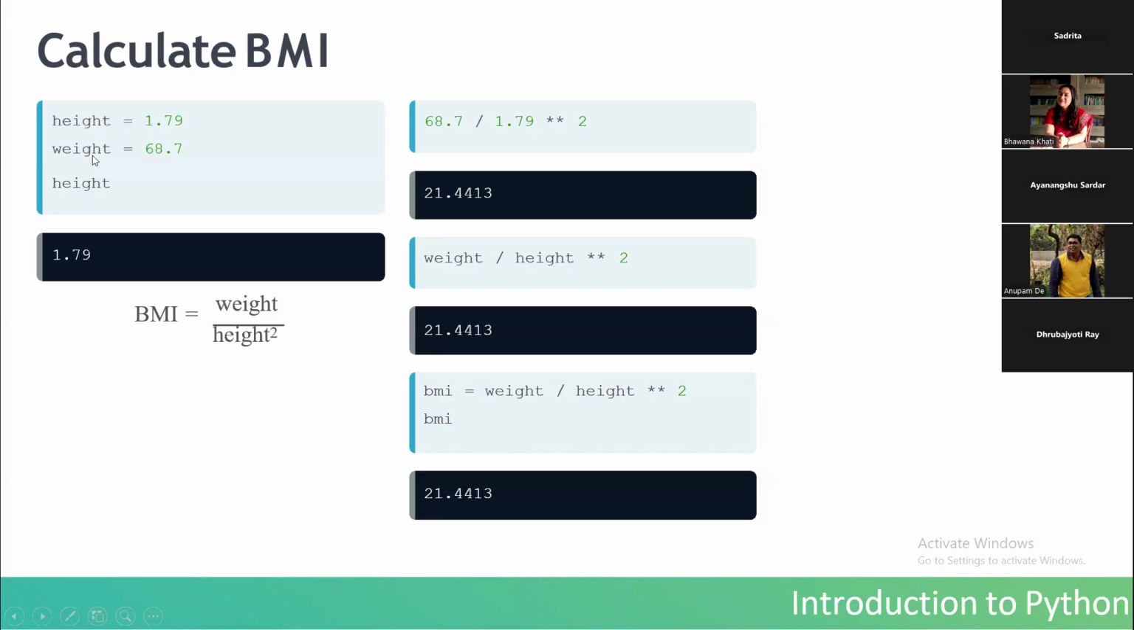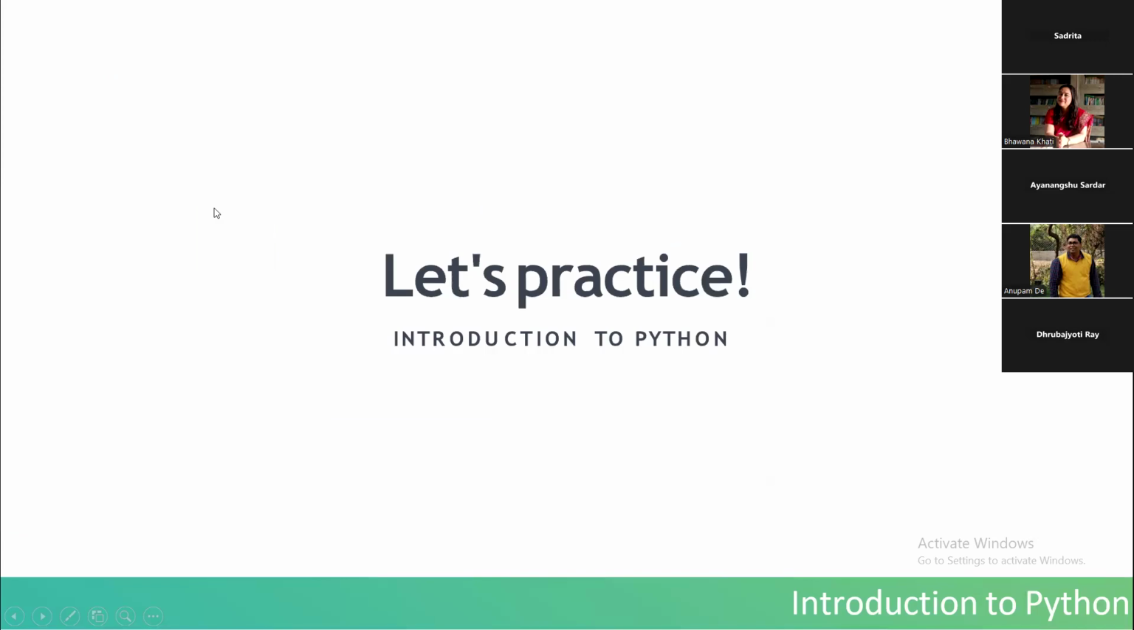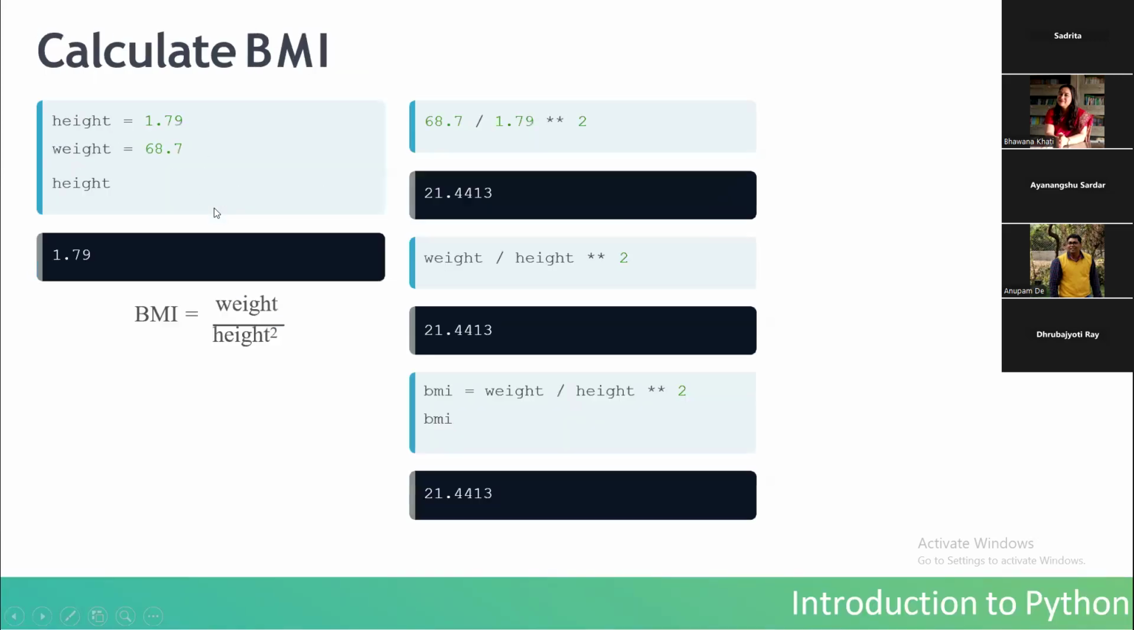Okay, sir. Actually, I wrote 1.79 kg and the output showed an error. So I don't need to put the unit, right? I will just write the value. No, yeah, you have to write. One minute, I am showing. Actually the problem is this. You have to stop sharing here.